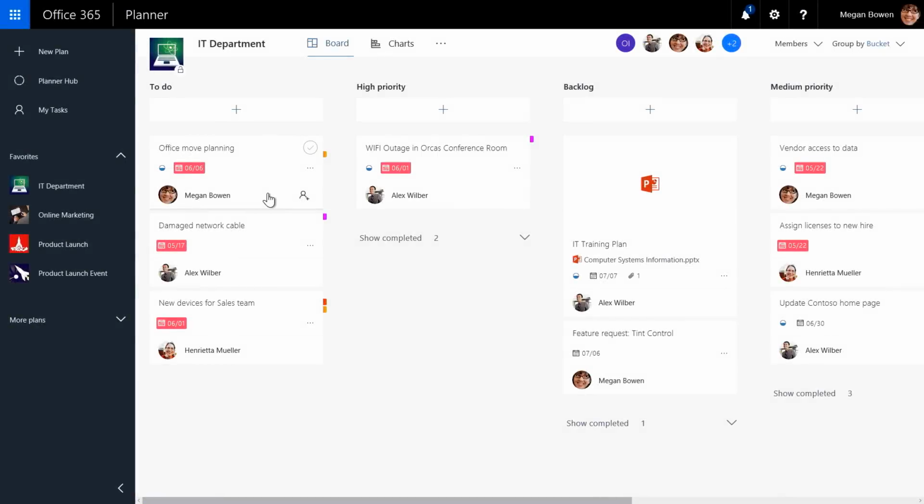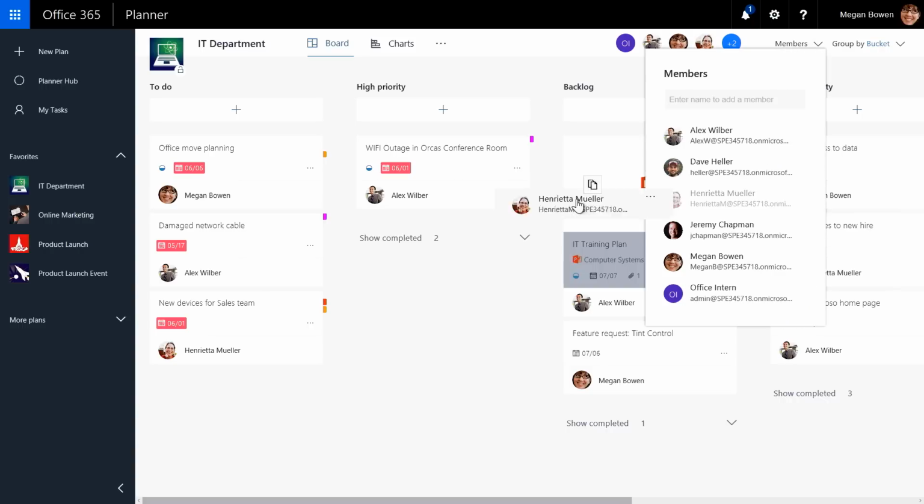So you mentioned the latest updates are really based on specific user requests. So what are some of the updates the team's implemented there? Right. So the most requested feature on our user voice is the ability to assign multiple users to a task. In the previous experience, you could only assign one user per task, but as you'll see here, you can assign multiple and up to 10 users if you so choose.